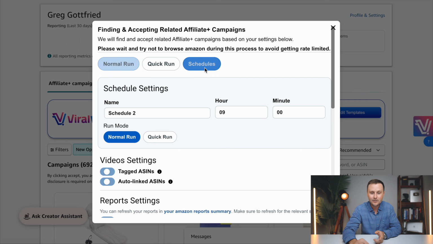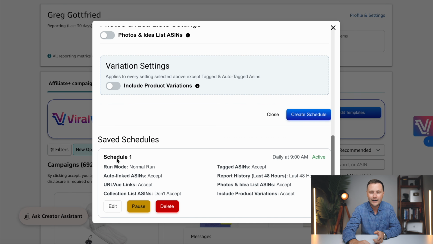Now, what I like to do here is go to schedules, scroll all the way down. I have this scheduled at 9 a.m. every single day. So I don't have to go through and click through all these products to find these campaigns. It is literally going to scan for me every morning at 9 a.m. and it will auto accept any new campaigns for me.